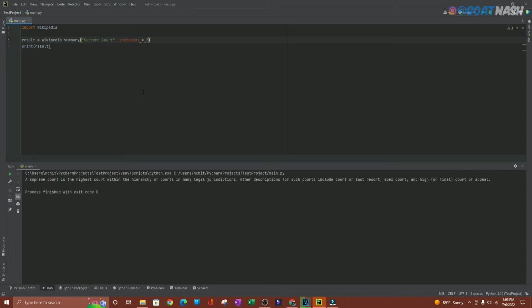Now let's say you wanted to search for something. This is a little interesting because it's kind of the same thing, except you are searching. Instead of saying summary here, you can say search. It's the same first argument, what you're trying to search. As for the second argument, you type in results. This brings you the first few results. Usually you want to do 1, but you can do as many as you want. I recommend maybe 4 or 5.